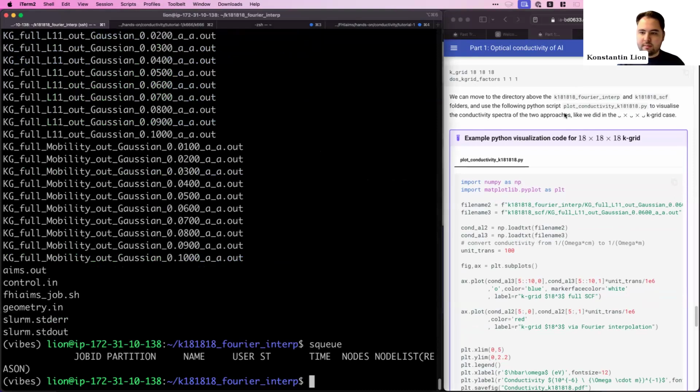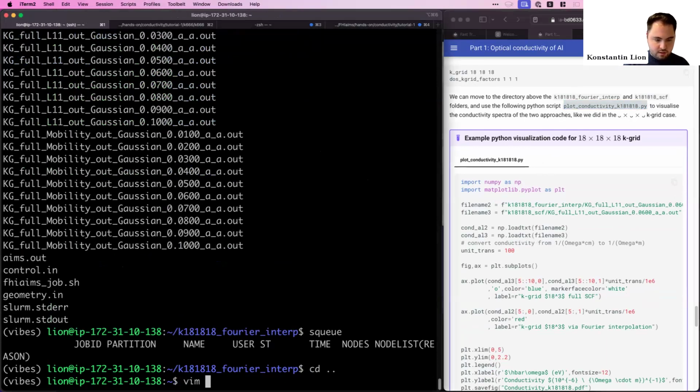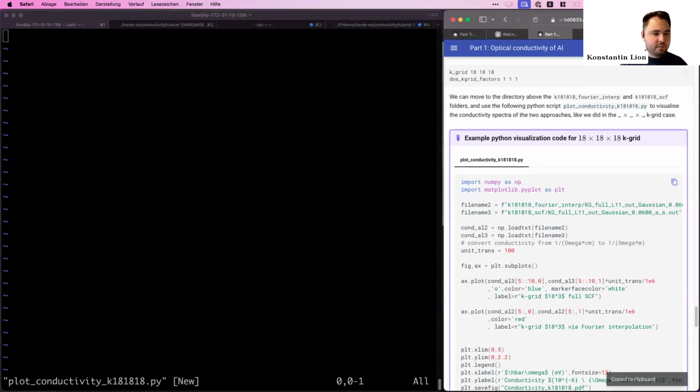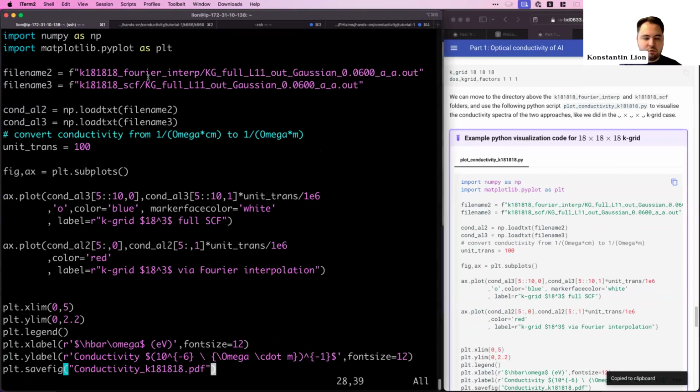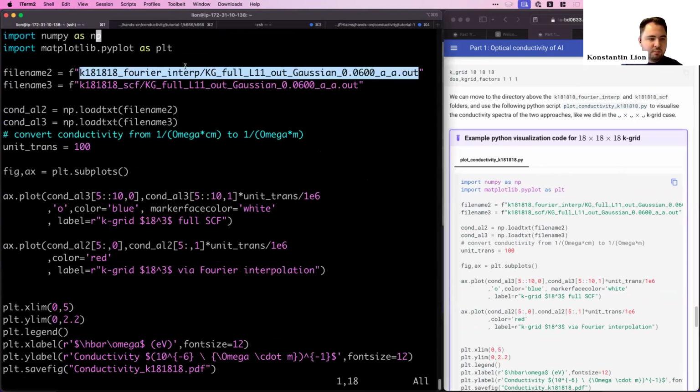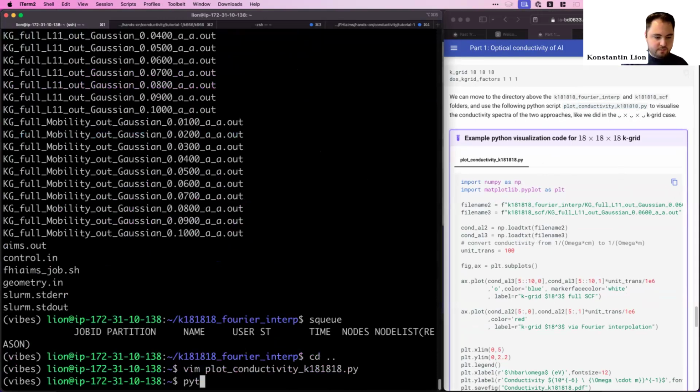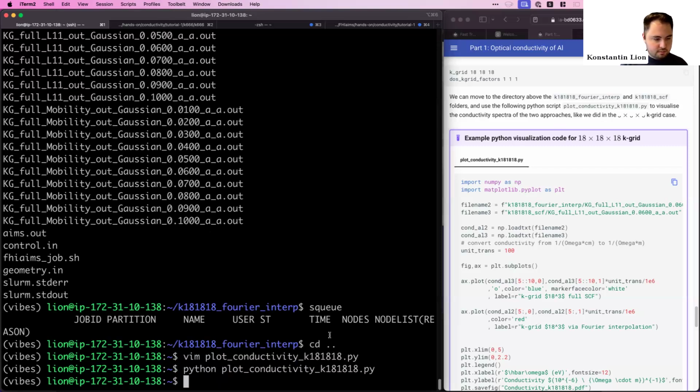So what you can do is just use this plotting or create this plotting script. For that, we go one folder structure up. We create the file, we copy in this Python file. So essentially what we're doing is reading in two files, one from the Fourier interpolation, one from the SCF, and we're just plotting them together. If you do this plotting, you only need to wait a few seconds.